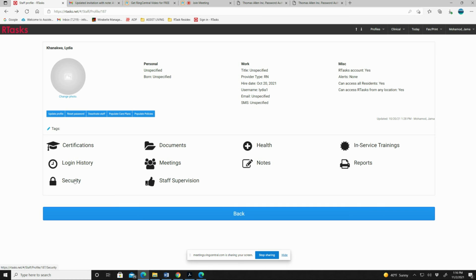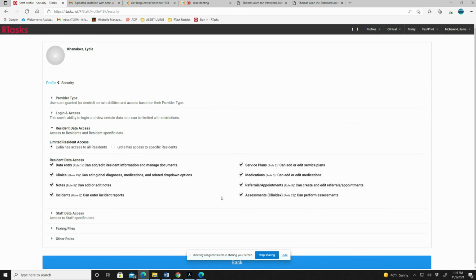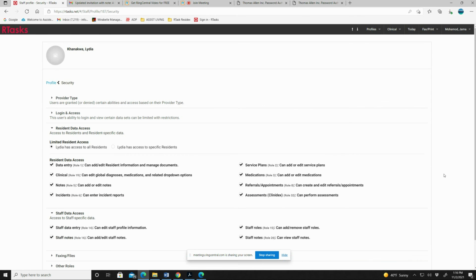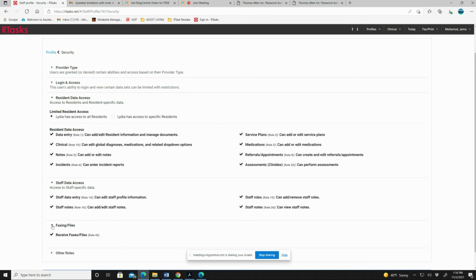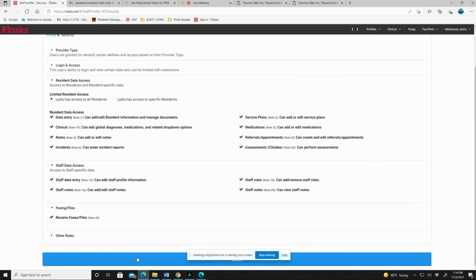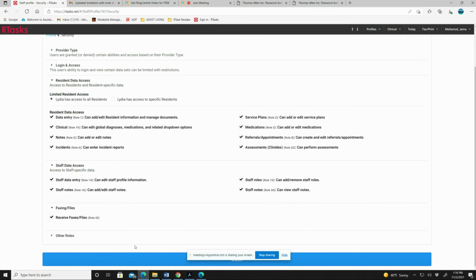There may be a few more roles that Lydia will need. Okay, so we did the resident data and we did the staff data. What about the faxing and the files? Yes, because you will be getting our fax feature. Correct? Very good, it's already fixed on that one. Okay, where should I go back again? Not yet. Down there it says other roles.